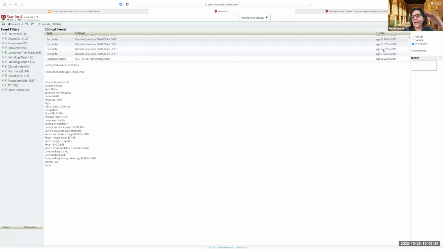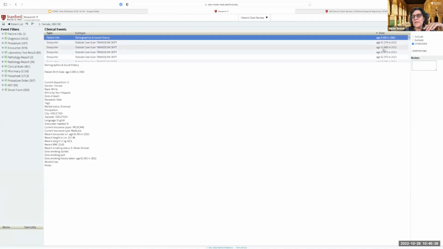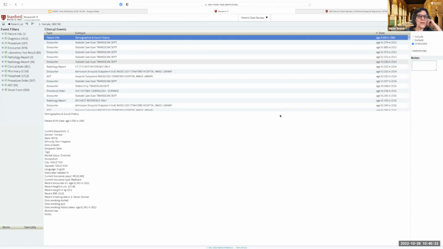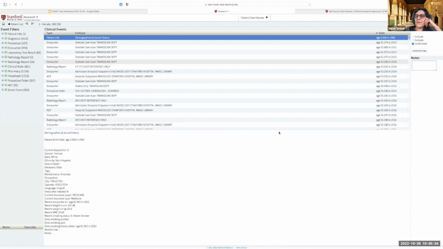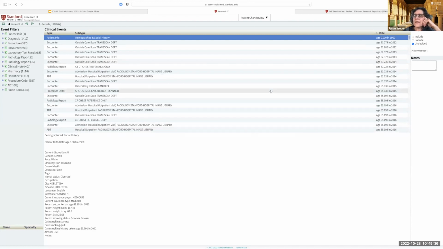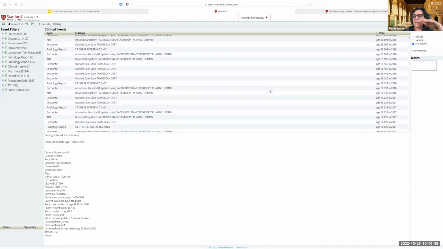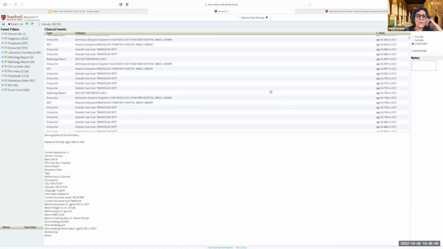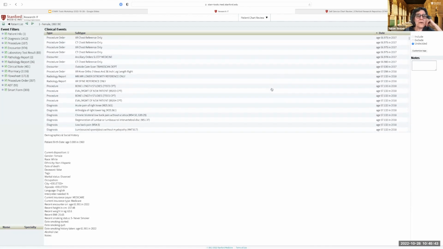Good. So what you see here is a time series list. You want to drag the splitter bar down so you can see more of this wonderful stuff. This is apparently a fairly sick patient, so it's a very, very long list of every single item of information that we have on this particular patient.